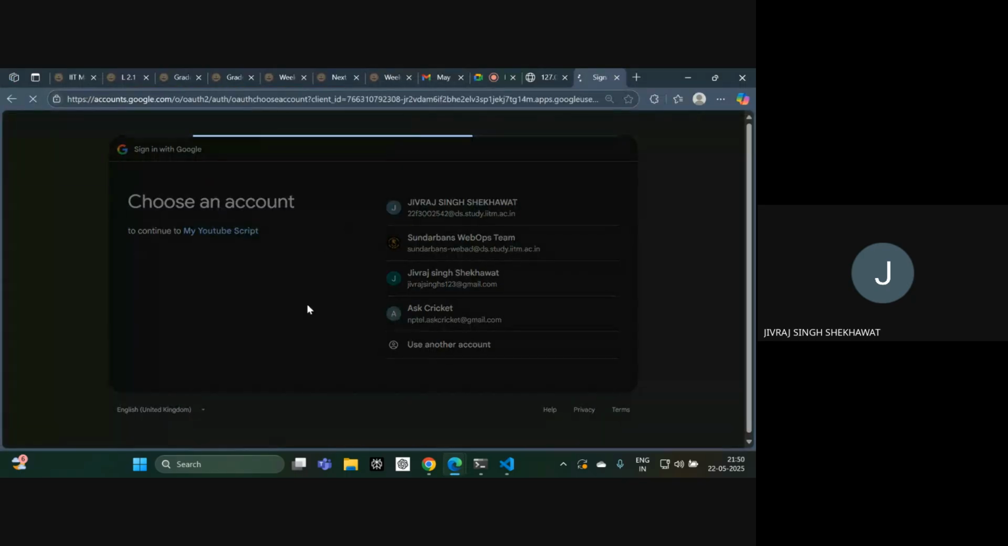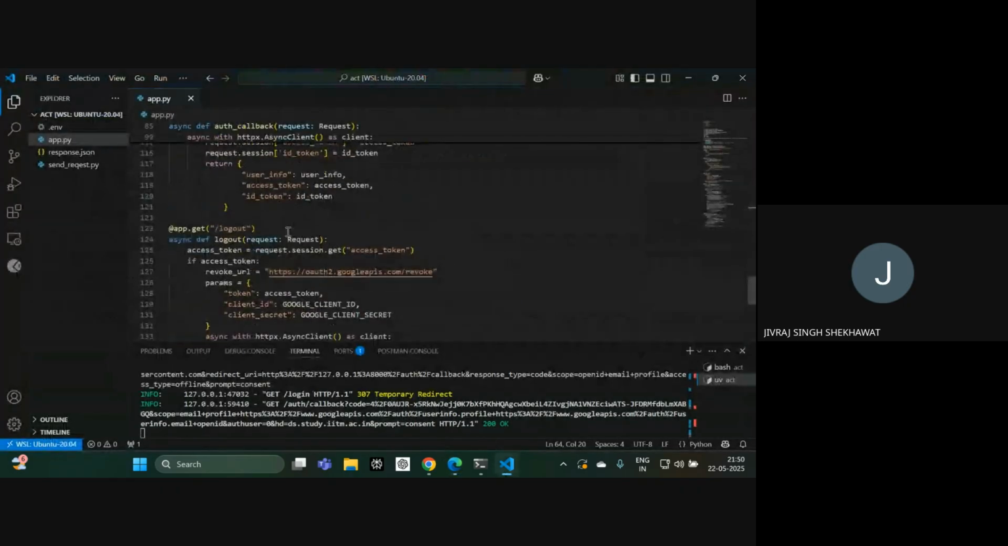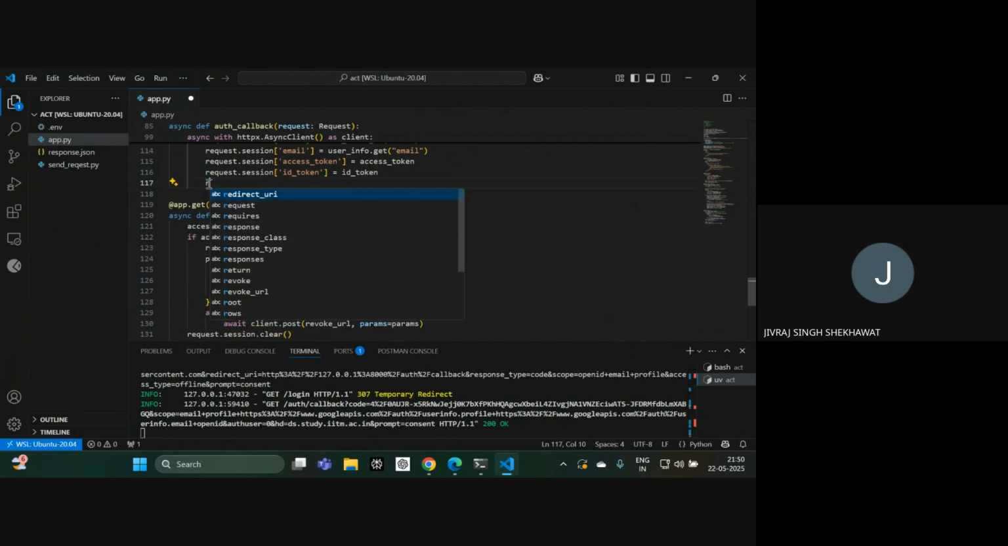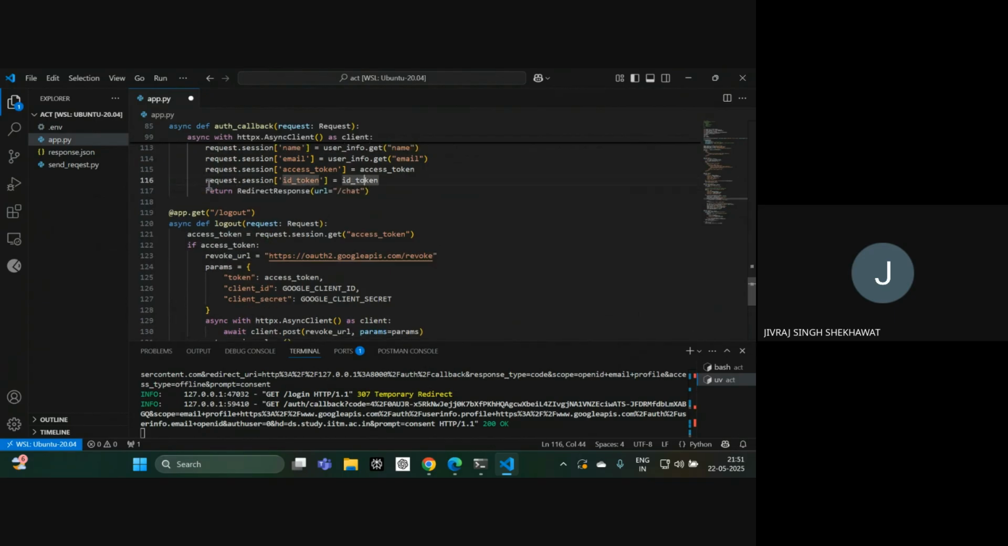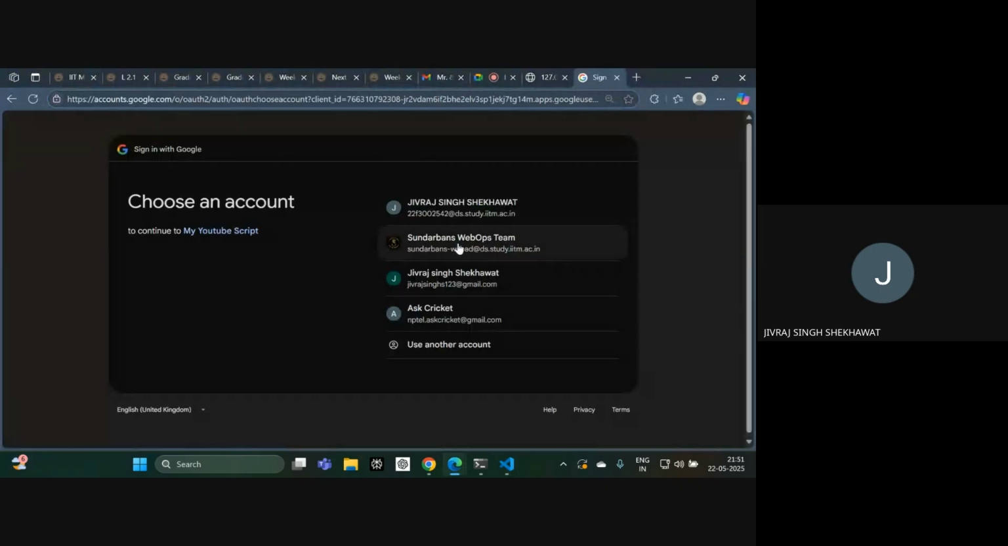So in the browser, let me open and let me log in to the application. Right now, this is how it appears, and that is because here I'm returning these details. But instead of this, I can change it now to redirect it again to the chat window. And now let's log in again, and let's log in with Google.